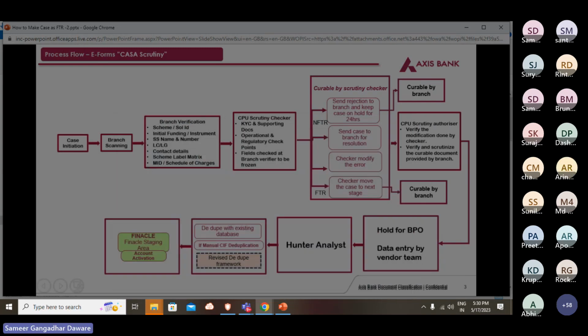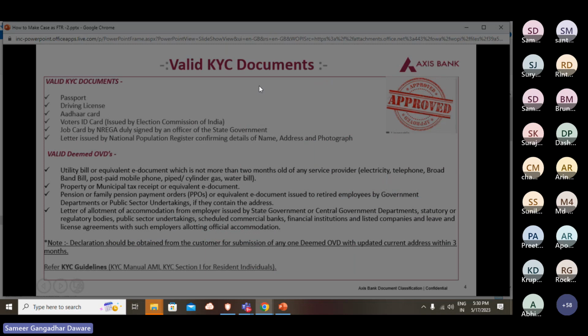So this is our journey of the e-forms. Next stage will show you the valid KYC document. See guys, these are very important KYC documents for bank account opening: Passport, driving license, Aadhaar card, voter ID issued by Election Commission of India, job NREGA card duly signed by an officer of the state government, letter issued by National Population Register confirming the details of name, address and photograph. These are our valid KYC documents.